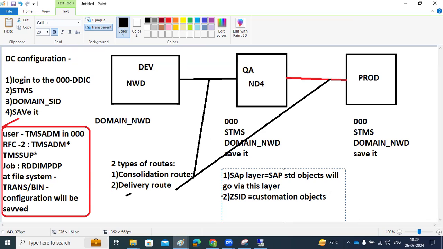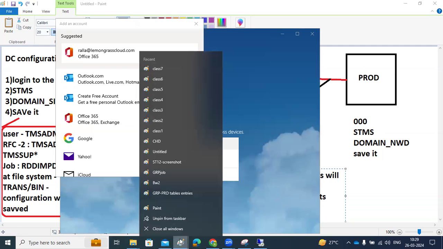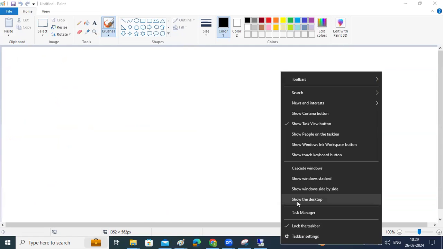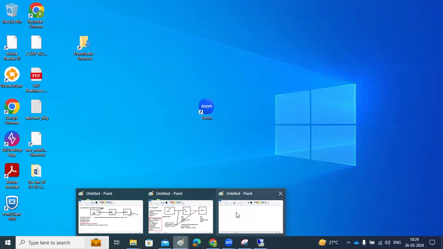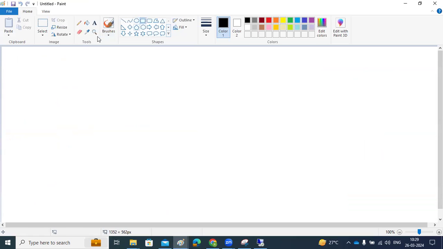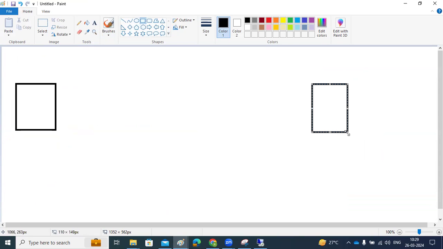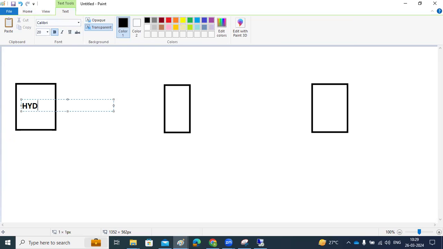Customization layer. So normally I will take one example here, for better understanding of these layers and routes. Okay. This is the Hyderabad route, right? This destination is called Vijayawada. In between, we have one more layer called Kodada. So the development happens here, HYD. This is KDD. This is Vijayawada. Okay.